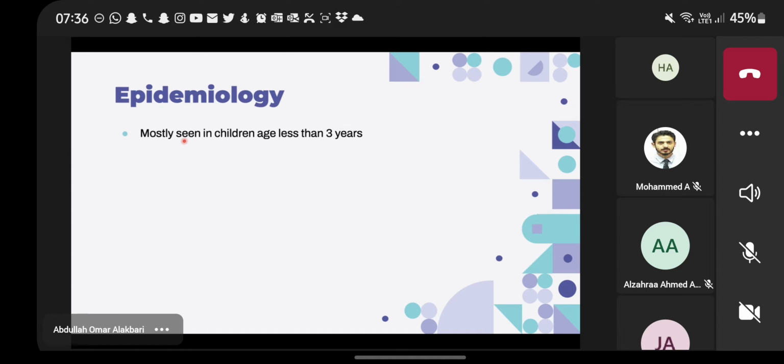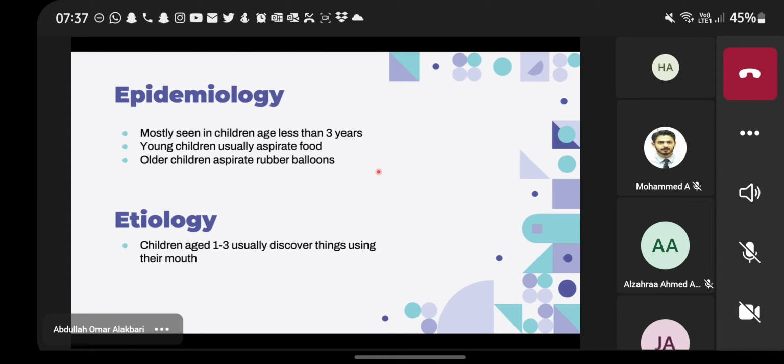For the epidemiology, it's mostly seen in children aged less than 3 years, and we're going to shortly see why. Young children usually aspirate food, and the most common food is nuts. And older children usually aspirate rubber balloons. We see some cases in adults who have foreign body aspiration, and mostly they are elderly or patients with psychiatric issues.